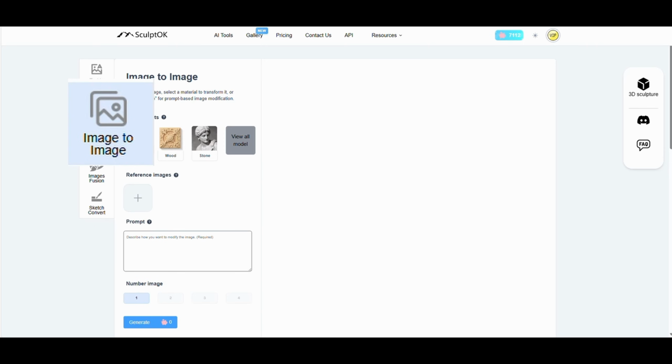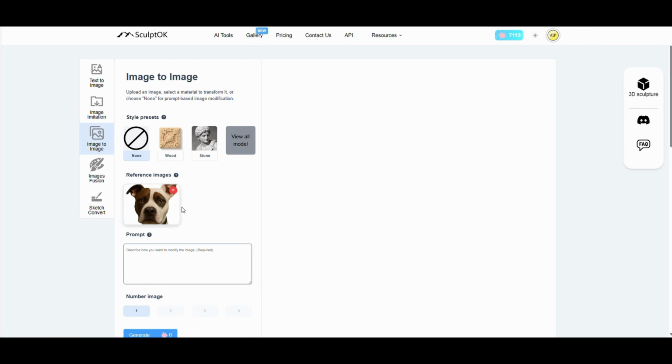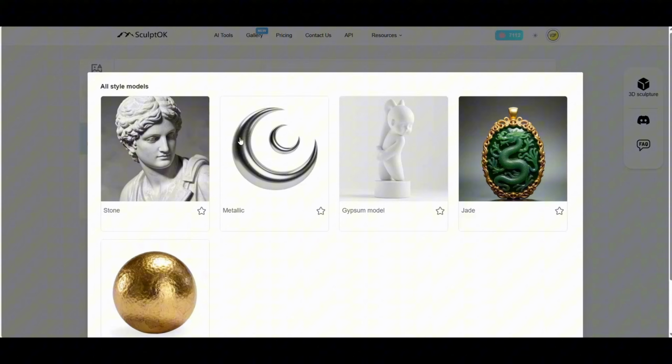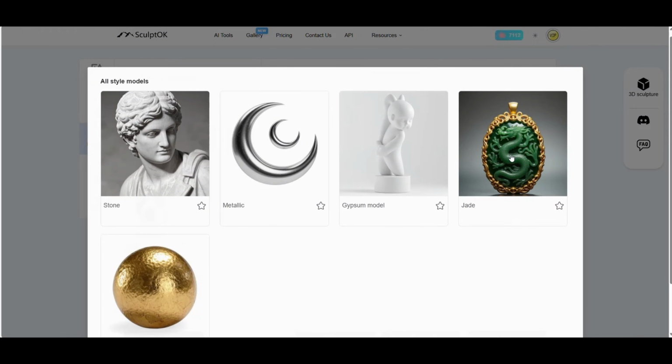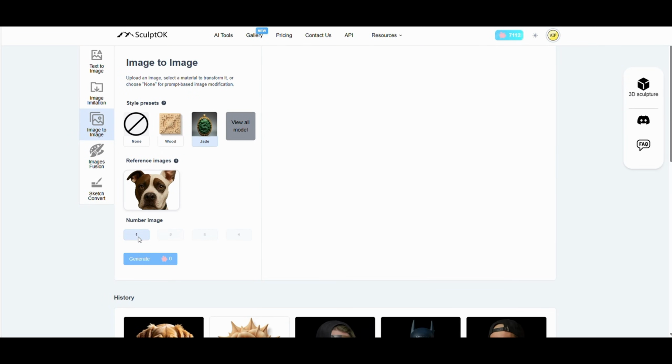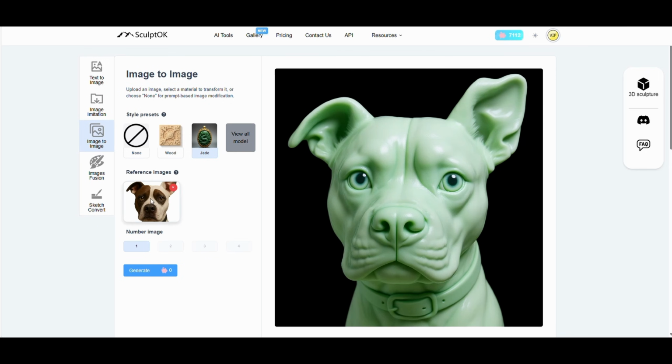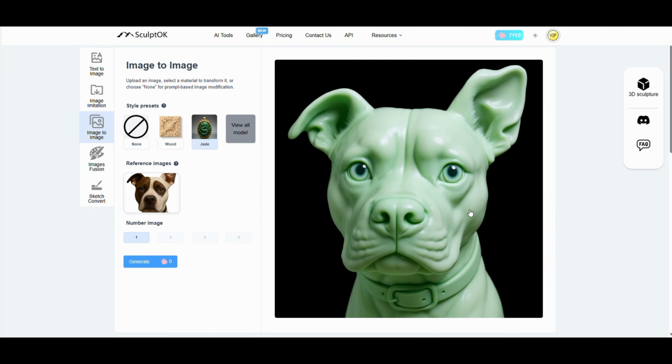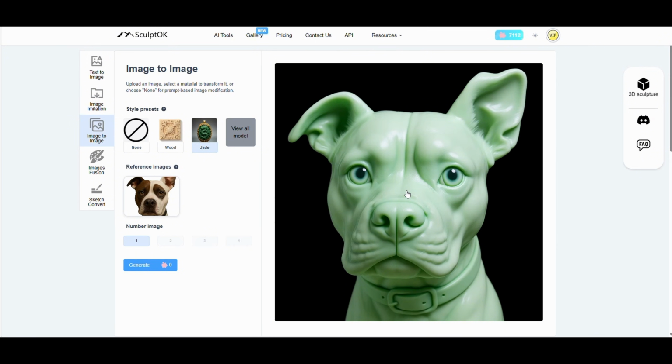Image to image, again, quite a good one. Let's upload this image of this dog and let's go with Jade. So we'll generate that. We just got to wait for this to run through the queue. It doesn't take long at all. There we go. It's converted that image of a dog into something that looks like it's carved out of jade, which actually looks pretty good. Again, I can convert that to a depth map and get a really nice deep engraving on a brass coin with the fiber laser.